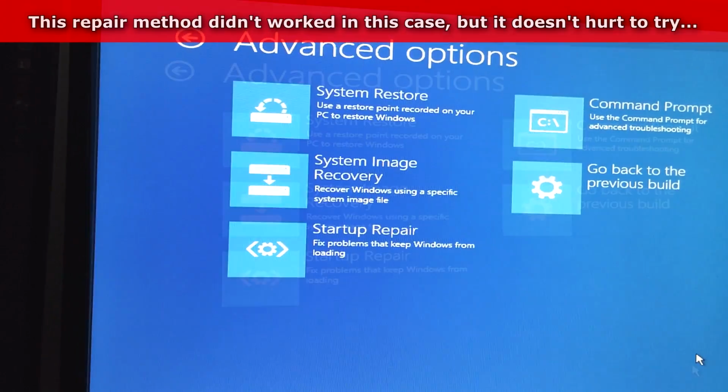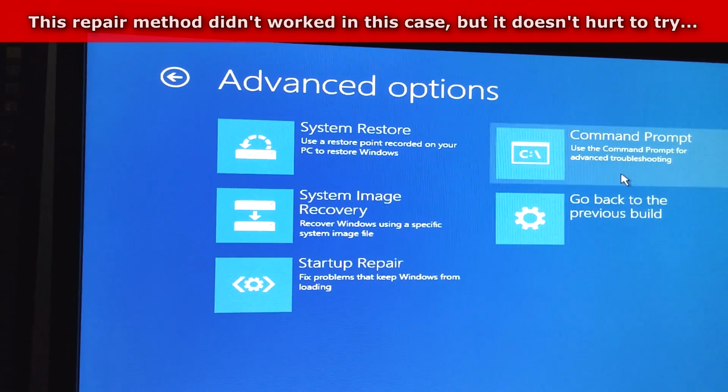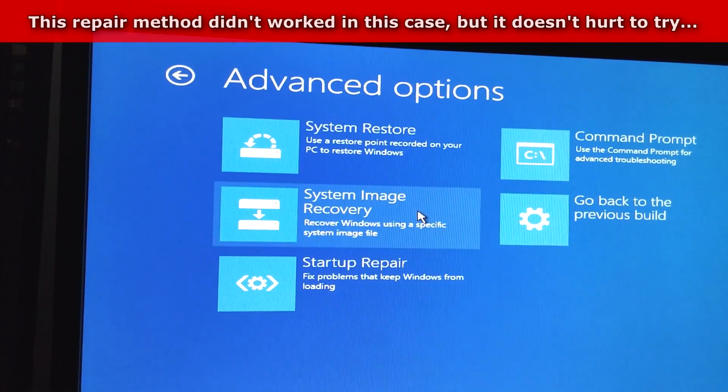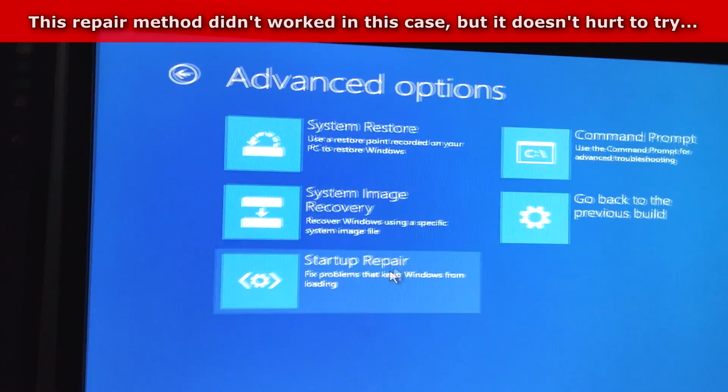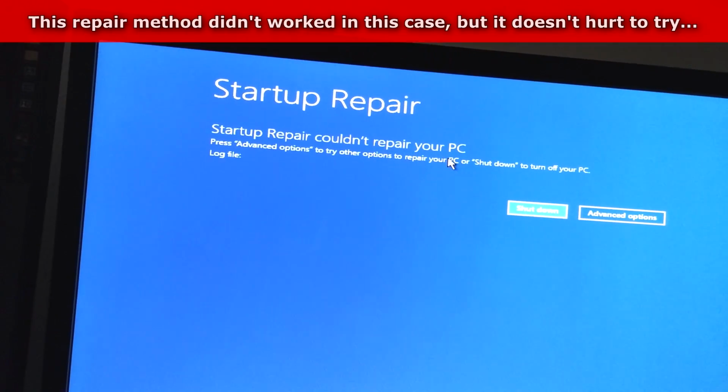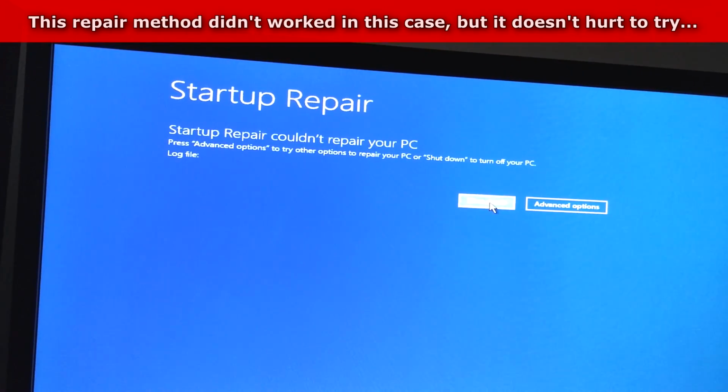The same thing. Go back to previous builds. Command prompt. System image recovery. System restore. Startup repair. Let's try once more. Diagnosing attempting. Couldn't repair your PC. Okay, let's shut it down.